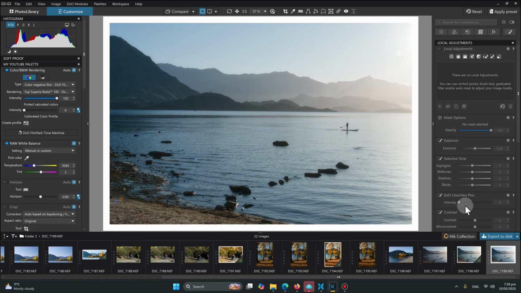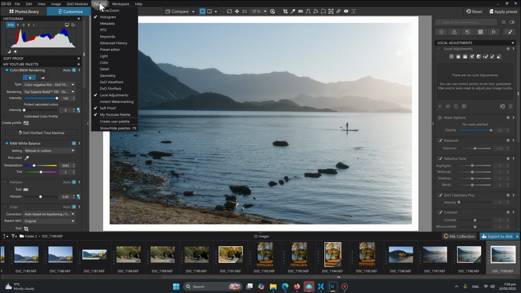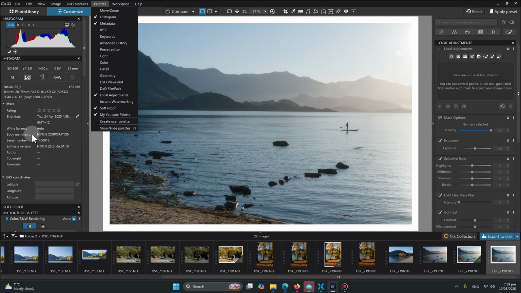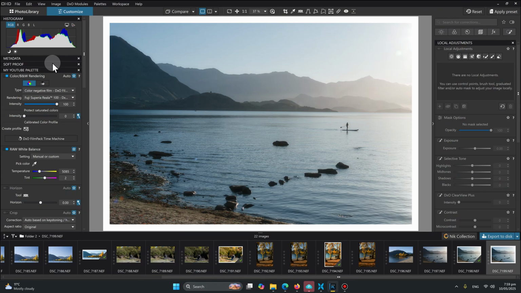And just keep in mind also, for example, I'll just come up here to palettes and I will grab metadata. Let's say that I wanted to add the metadata one there as well. So now I've altered my workspace by adding that in. I can come up here to save workspace, and as long as it's got the same name, it'll save over top. So you don't need to make 100 different ones if you want to make small tweaks. Just make sure it's got the same name and you're good to go.